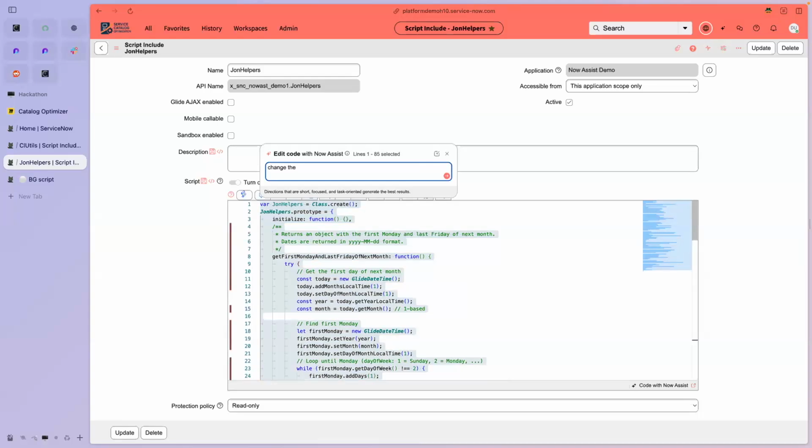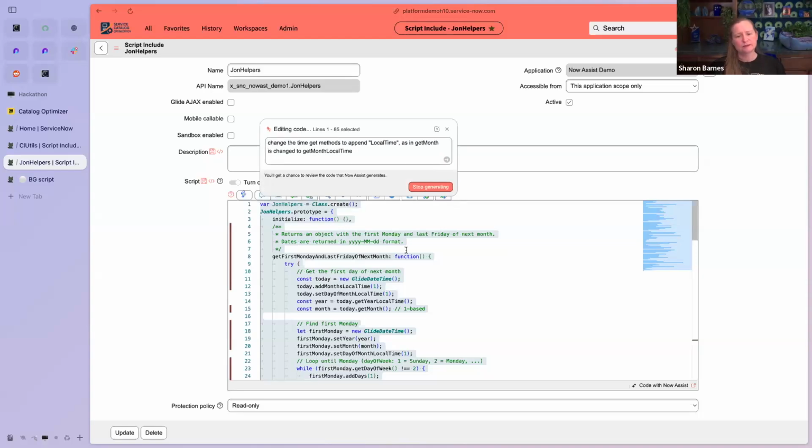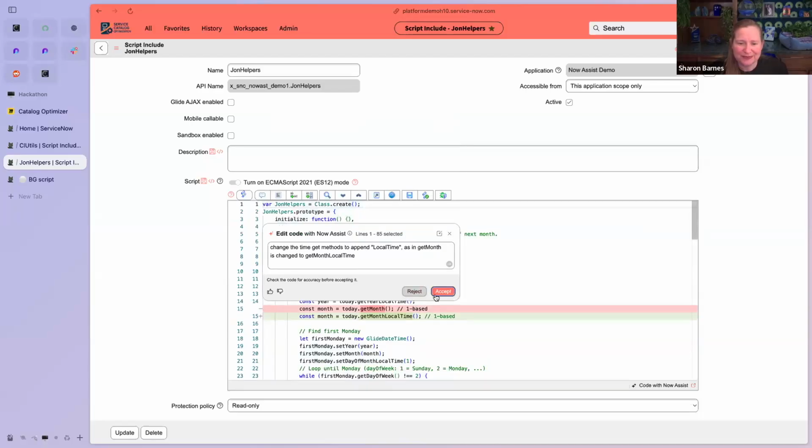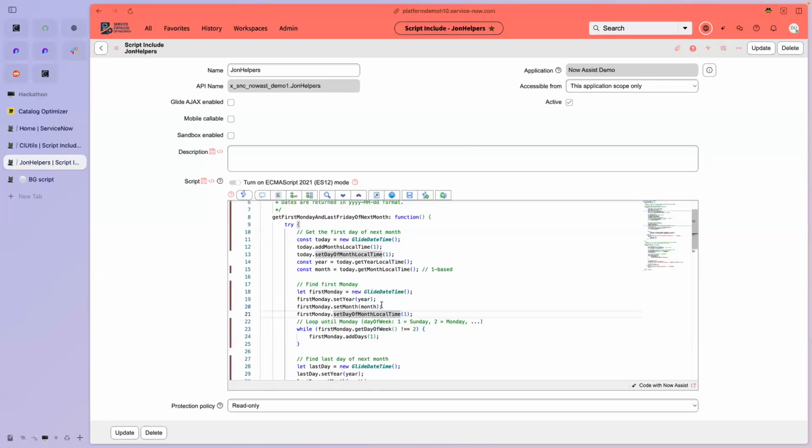Use the time get methods to use, depend. Then get month is changed to get month local time. Let's see what it does. Yeah, it looks like it's not able to make the jump from year to month, etc. So let's try another variation on this.